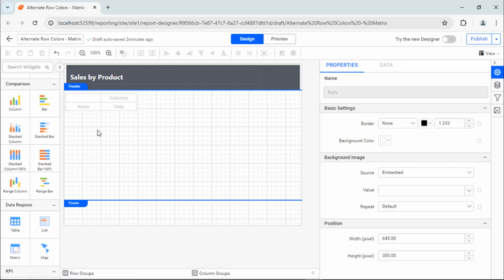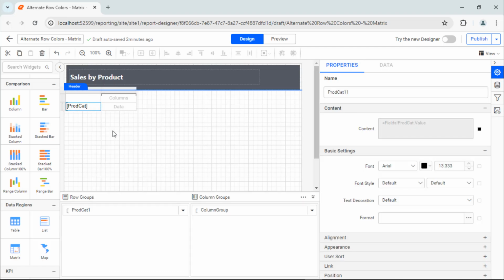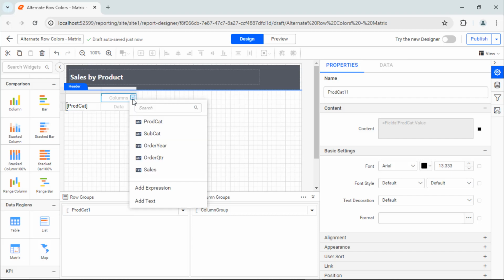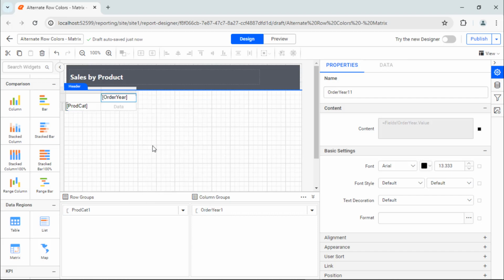Now, let's assign data for the matrix report item. Add the product category in the row group cell. Once the values are assigned, you will see the row group value change to product category in the row group section. Similarly, assign the order year value to the column group. And the column group value is changed to order year.